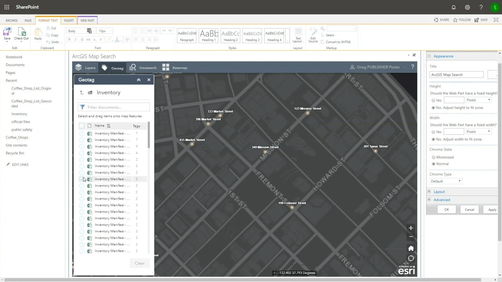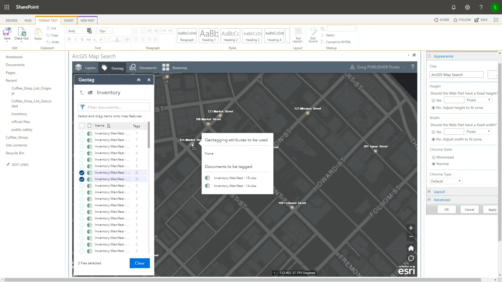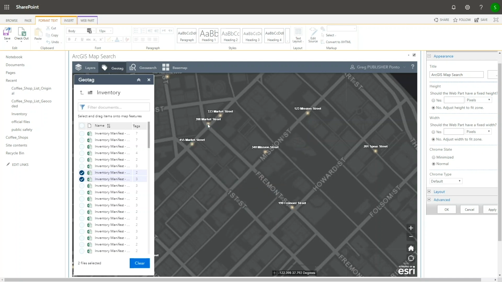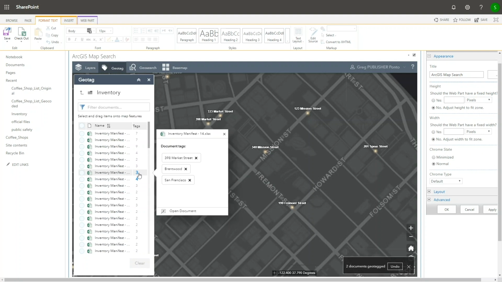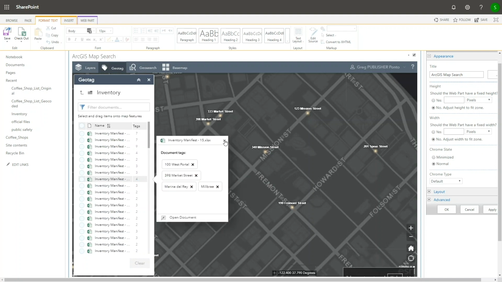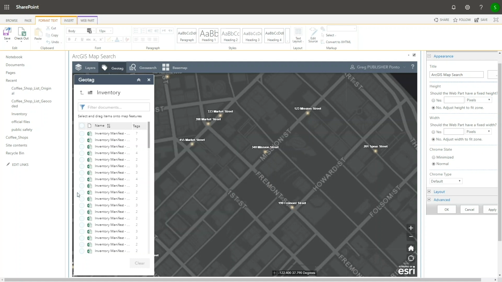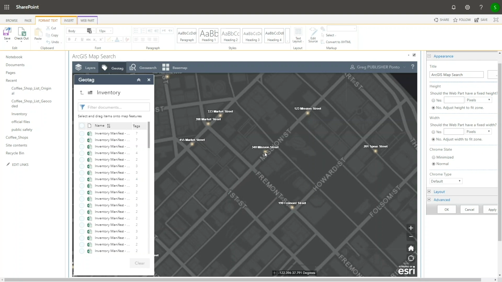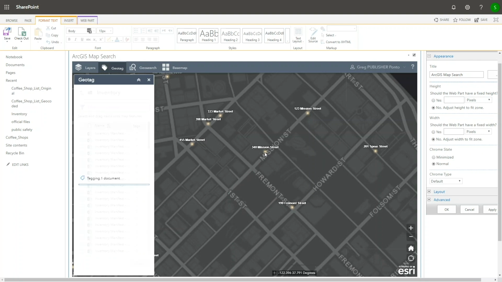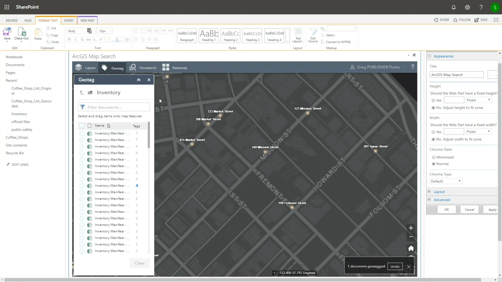So now we can select documents from our list like this, and then we can just click and drag those manifests over the points that represent the coffee shops. The software automatically tags the documents with the addresses and adds those tags to the file's properties in SharePoint. If we hover over the tag count, we can also see which tags have been applied to those documents in the past and find stuff that way too. Now we've got one last job to do while we're in this view, which is to tag our inventory manifest to 340 Mission Street.